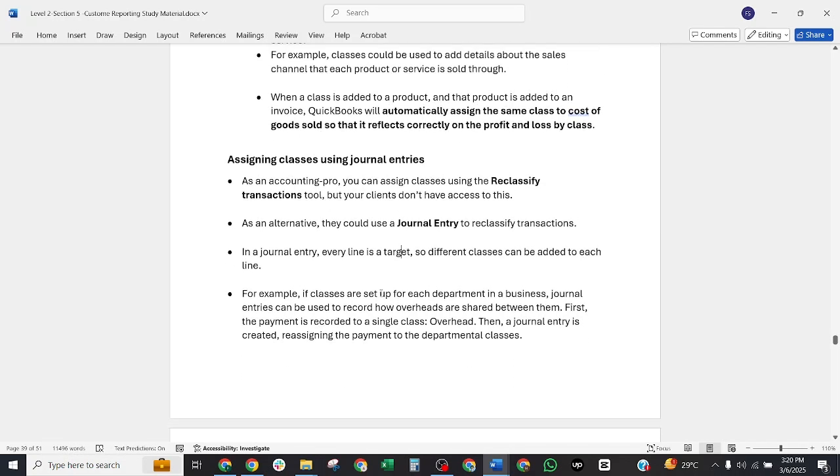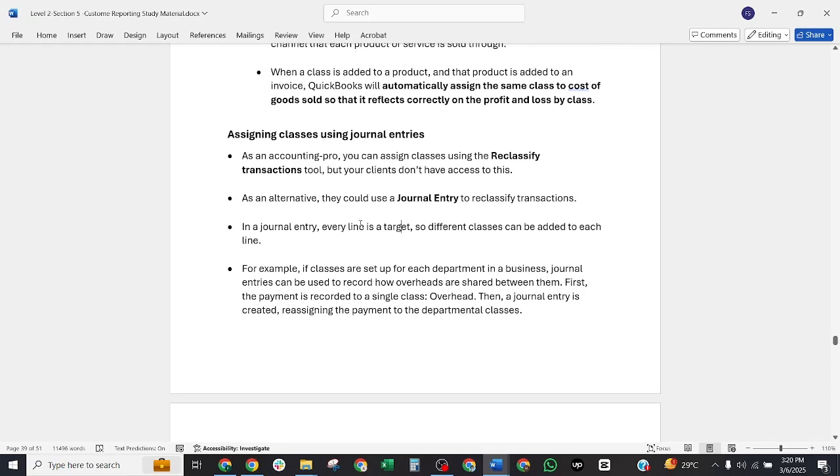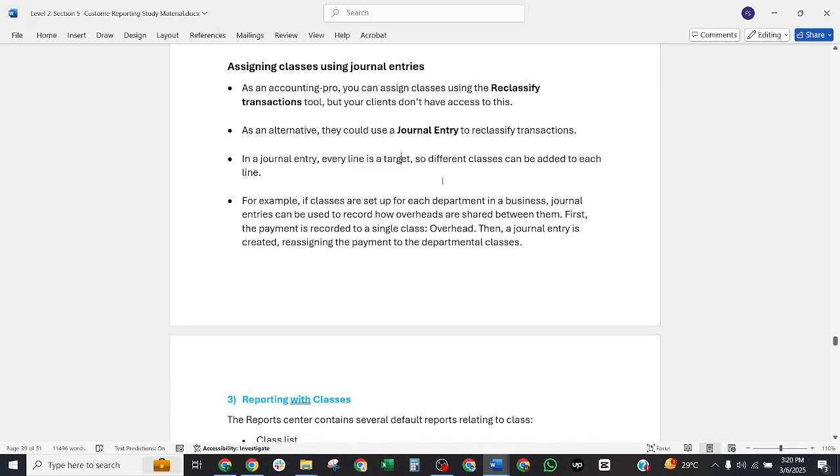Assigning classes using journal entry. You can also assign classes using the reclassify transactions tool, but your clients do not have access to this one. Alternatively, you can use a journal entry to reclassify transactions. Every line is a target in a journal entry, so different classes can be added to each line. So this is very important.